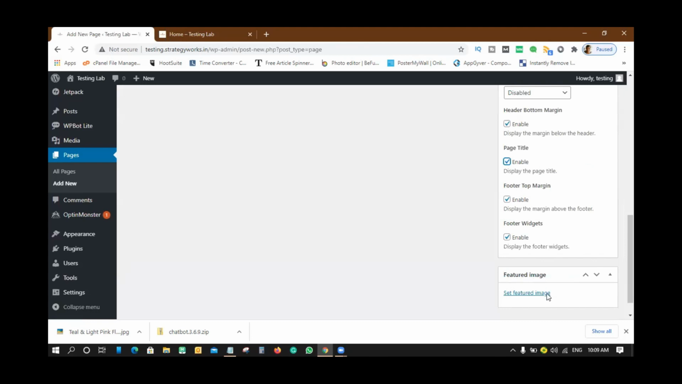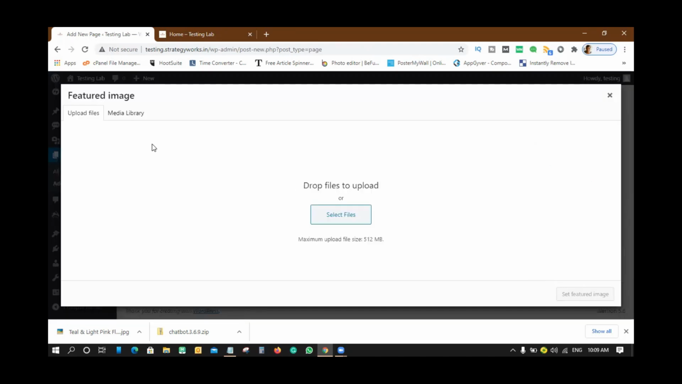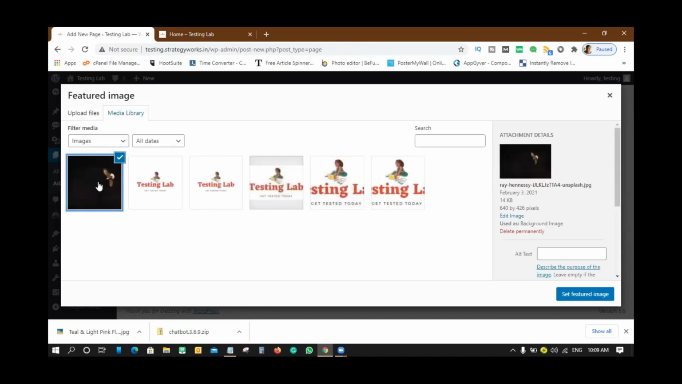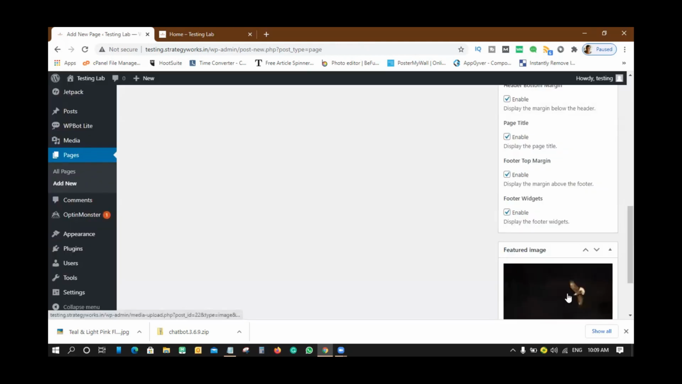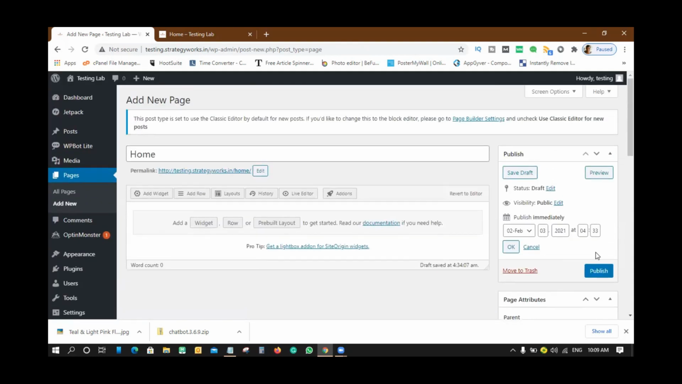And below is the featured image. For this page, what is the featured image? I click here, and I will pick up one of our featured images from the media library. Let's say I want to show this one. I just set it as a featured image. All right. So till now it is clear. Let's say I am happy with this setting right now. I want to publish it.